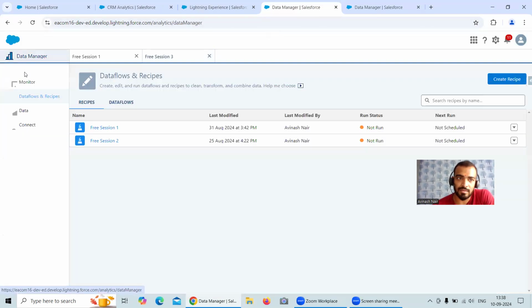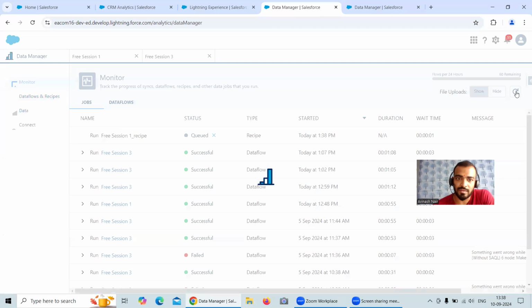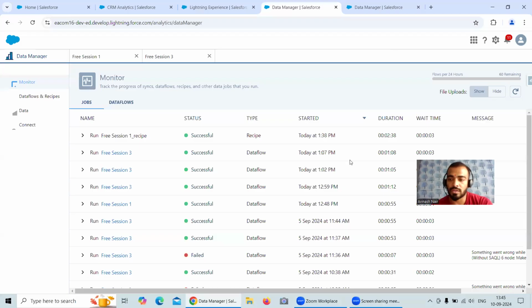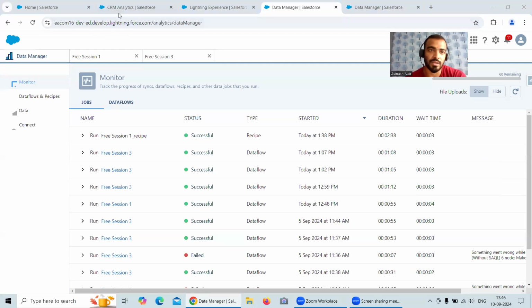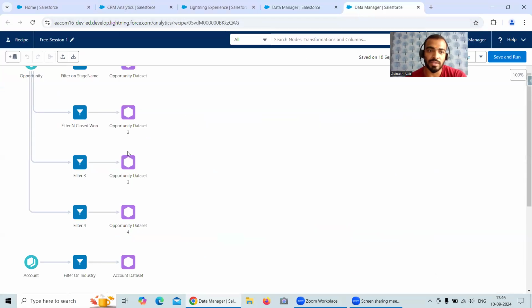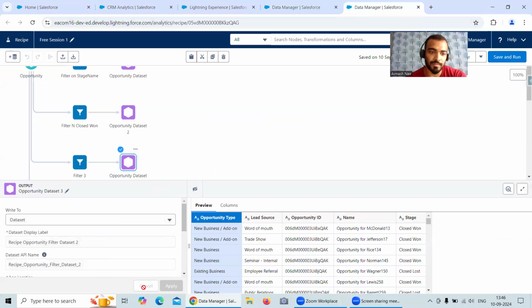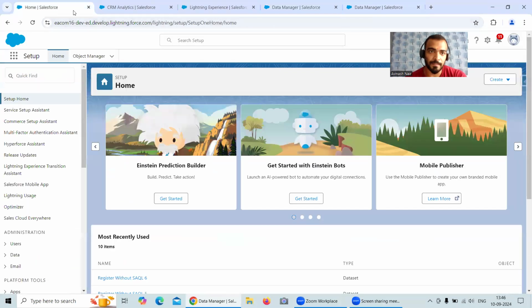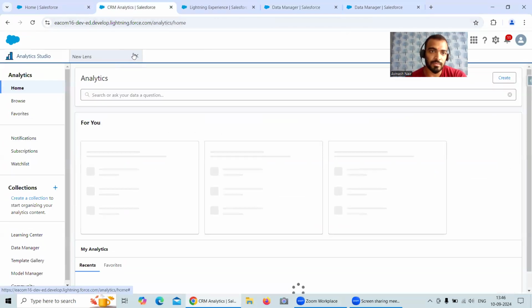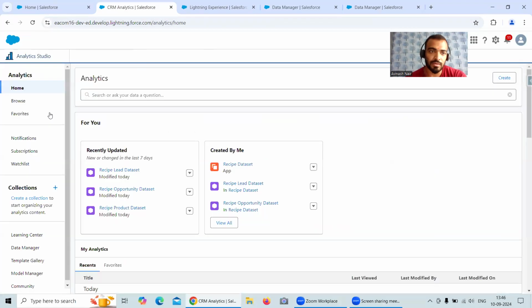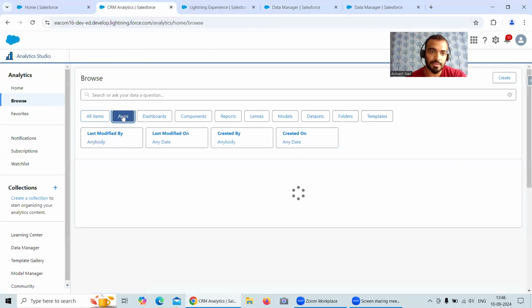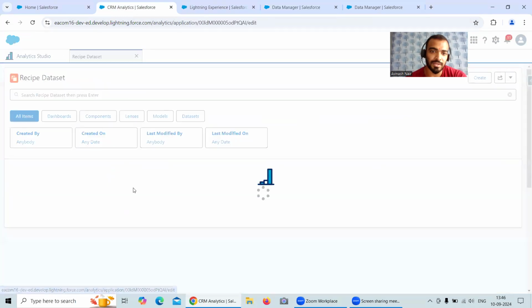And yeah, let us just monitor the screen right now. Okay, it's going to run. Let's see. Okay, so as you can see, friends, our recipe ran successfully. And yeah, now of course I will open all these data sets. So let me just go over here. Let me go to apps and let me go to recipe data set.